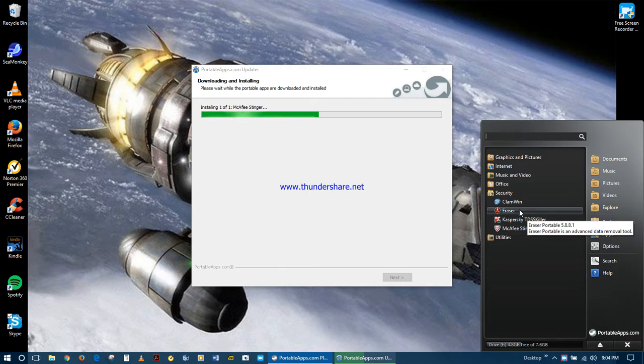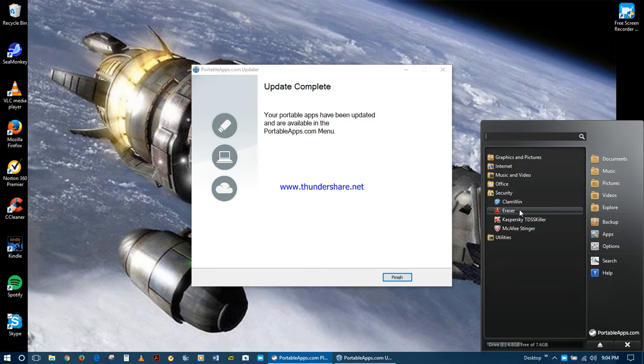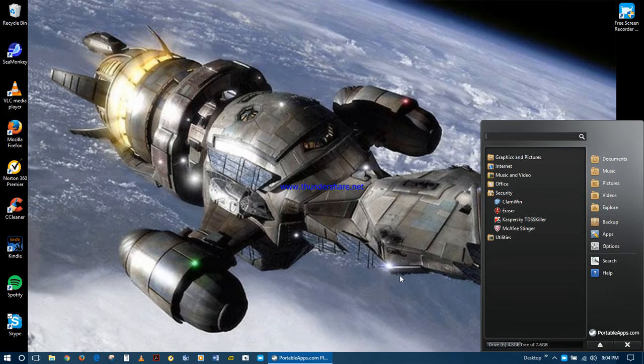Another one we have on here is an eraser program. There's at least 3 available at the portableapps.com site. Choose whichever one you want. Our little update's finished. And we also have ClamWin, which is a very interesting open source antivirus that has to be the ugliest interface in the world, but it's simple and relatively effective.